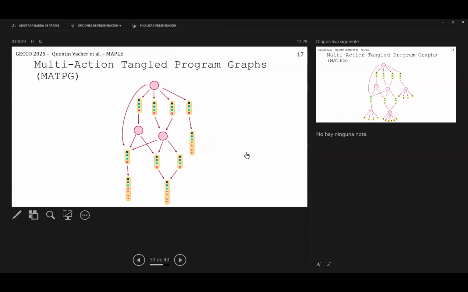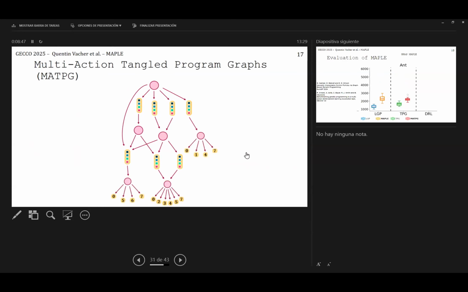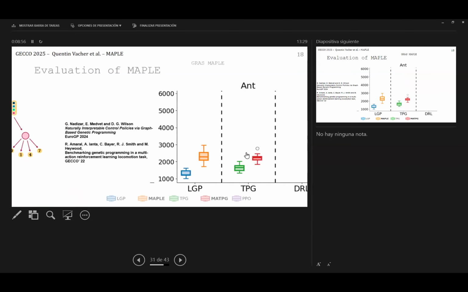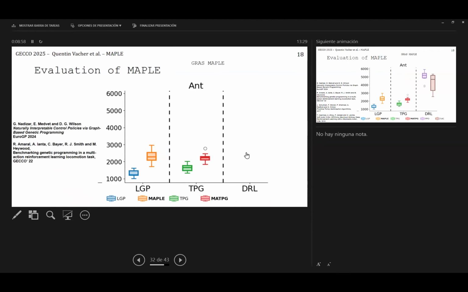It's basically a hybrid version that we created between the TPG and the Maple agent, where we took our TPG from before and replaced the actions with some Maple agents to try to improve the results. I'm not going to detail exactly how it works because we don't really have time. And also, as you can see, it didn't really improve the results. We reach basically the same results and we just have more complexity.